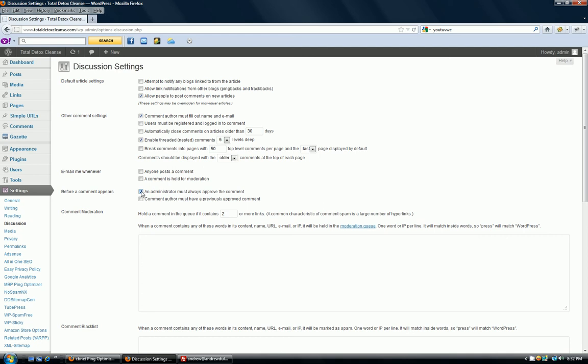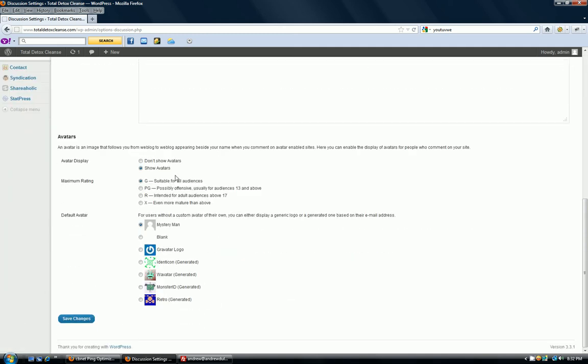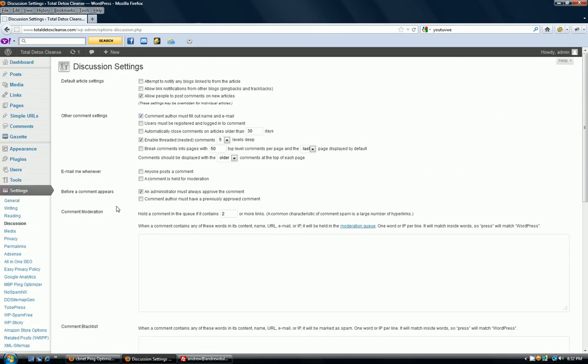An administrator must always approve the comment. Yes, if you don't check that, it'll just be automatically approved, and as we all know, there's tons of spam commenters out there just looking for a backlink. So make sure you check that. And down here, you can see for yourself what this is and figure out how you want to do it. But that's about it for this.